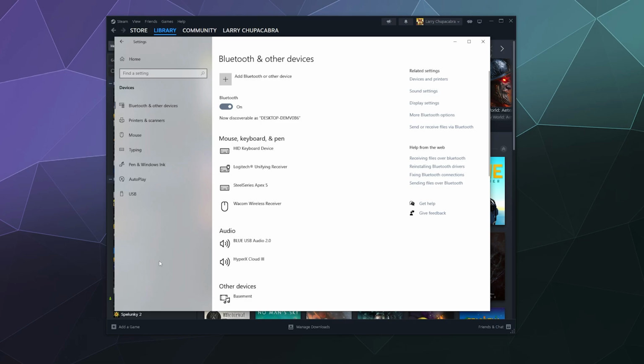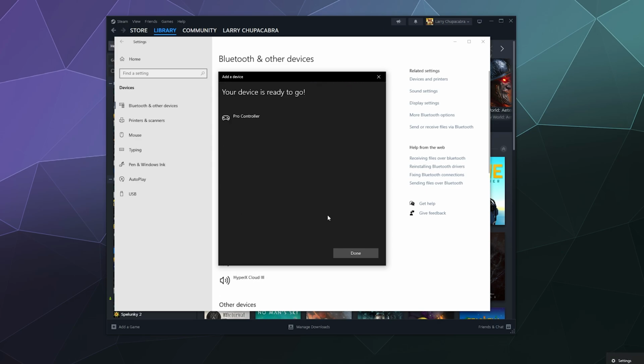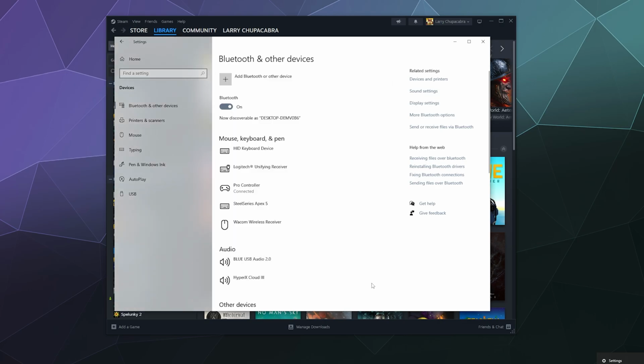And then once you've done that, go ahead and with your Bluetooth and other devices window open in your Windows computer settings, click on Add Bluetooth or other device at the top, and then click on Bluetooth in this little pop-up. And you should see your Pro Controller here at the top. Go ahead and click on that. And then that should pair, make a beeping sound, and be listed here in your connected devices.